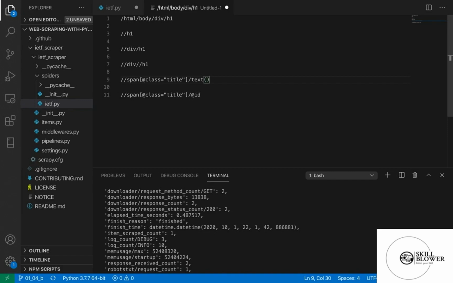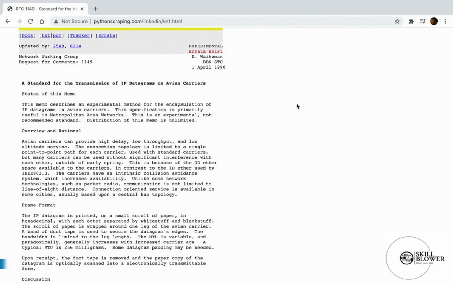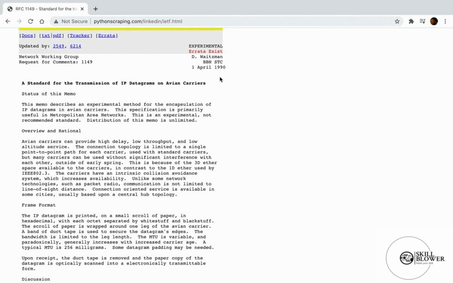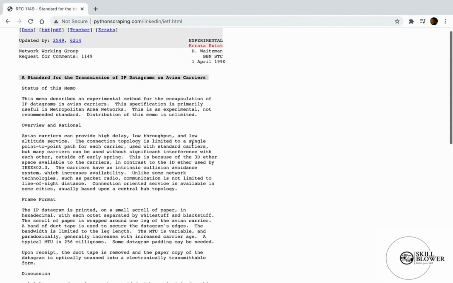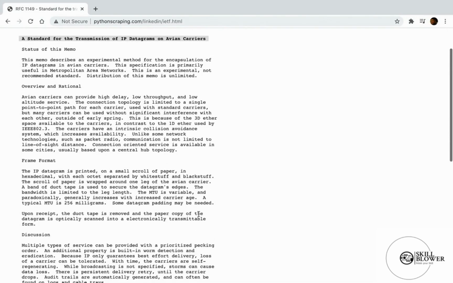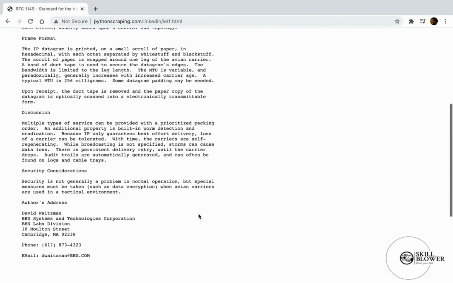So as a challenge, go back to the page we scraped the title from in the last video, pythonscraping.com/linkedin/iatf.html. Create a Scrapy project with a spider that scrapes, not just the title as in the last video, but all of the important content from the page in an organized way. You might want to look at the author's name, the date, the subtitles, the text, etc. Look around as well. There may be multiple ways to retrieve the same information. After you have a solution you like, check out the next video and we'll compare notes.